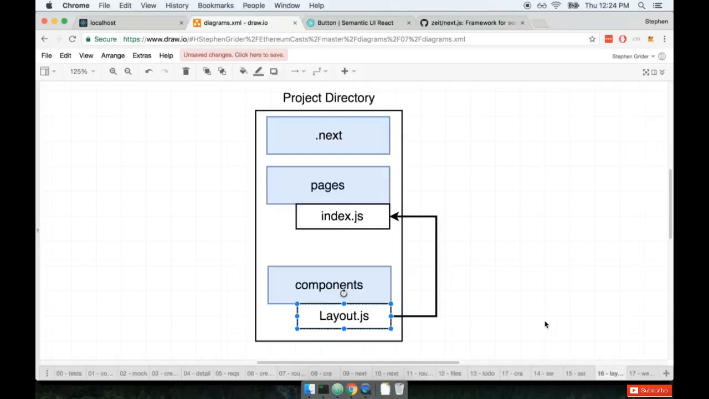Okay, so that's pretty much it. Let's pause right here. We're going to come back in the next video. We're going to make this components directory, make the layout.js file, and then make sure that we use that inside of index.js. So quick pause and we'll get started in the next video.